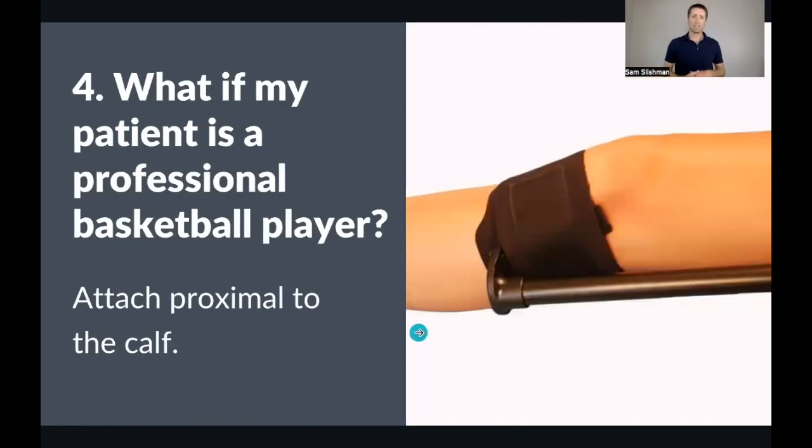All right, what if my patient is a professional basketball player? So meaning very, very tall. Just apply it proximal to the calf. And this image brings up a question sometimes: what about a nerve palsy there?